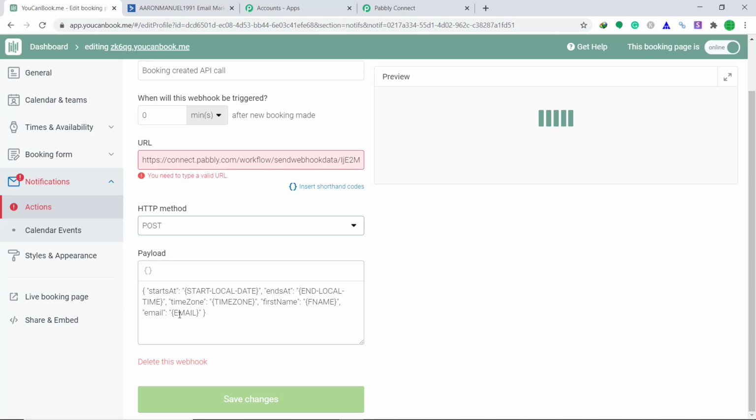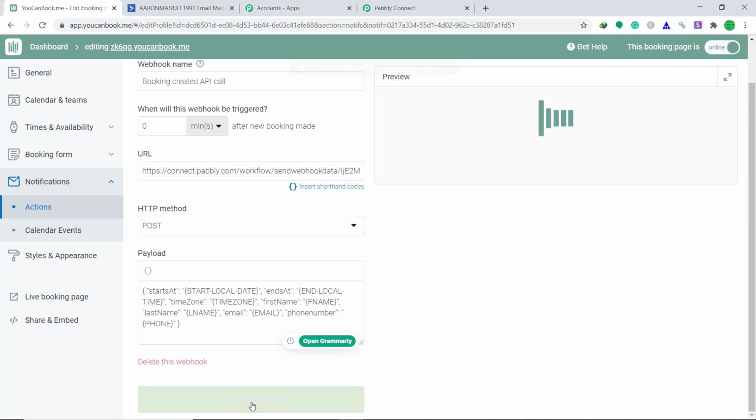But we want more details of the customer like the last name, the phone number, etc. That is why I'm going to add some extra code. Okay, so I have added the extra code. Adding extra code is very easy. All you have to do is enter double quotes, then add a text like last name, separate it with a colon, and then again add double quotes and place curly brackets, and inside the curly brackets enter the short codes. If you want to keep it as default, it works fine too. I just want more data fields, that's all. Then click on Save Changes.